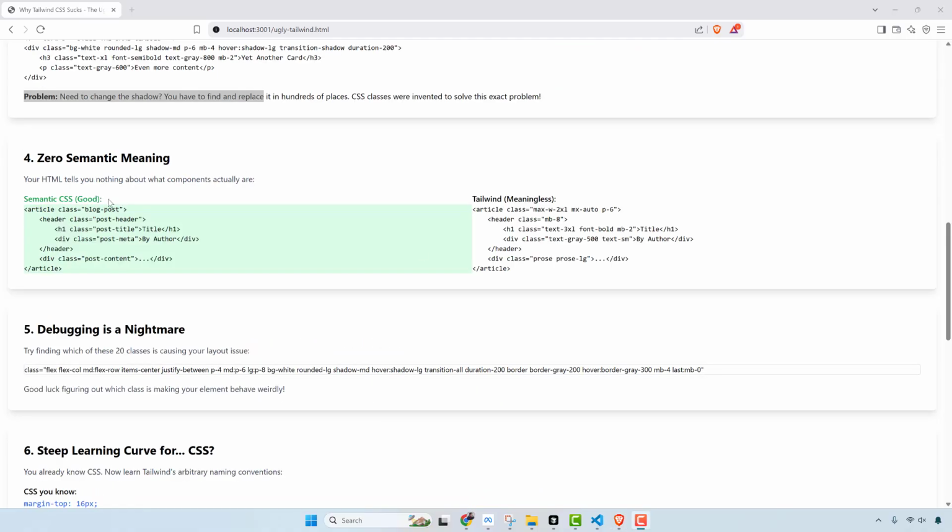Here's another thing I really hate. When I'm looking at the HTML and I see all those classes, which is really just a reinvention of the CSS language, the HTML tells you nothing about what the components are anymore.